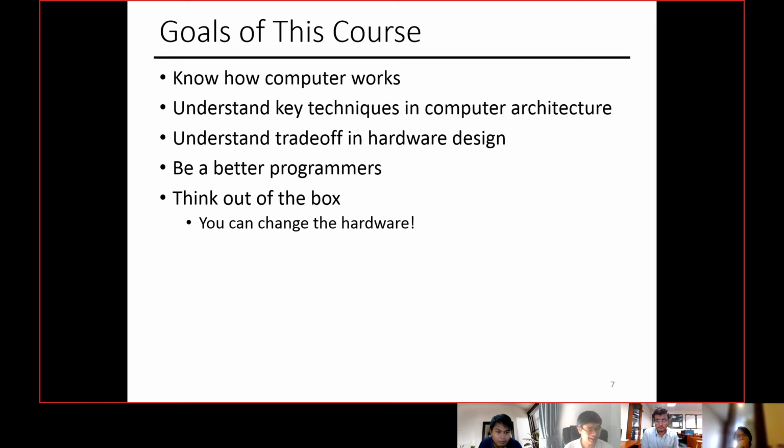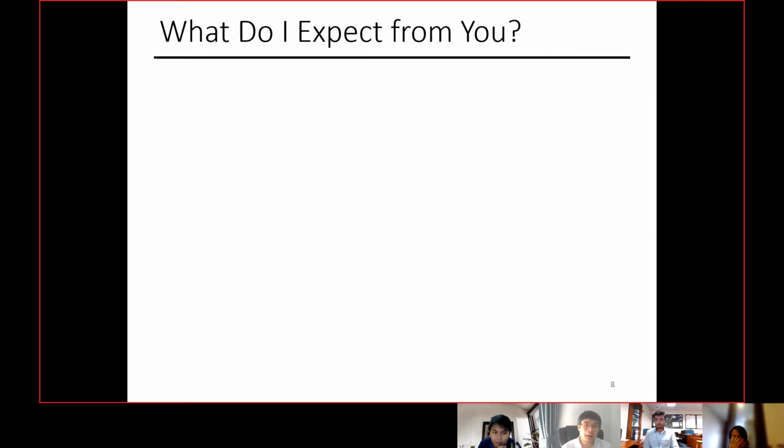People have done it numerous times, and these days and age, it's become a hot topic again because of two reasons. We demand more performance and we demand better energy efficiency. These are always the goal of why you want to change the hardware.